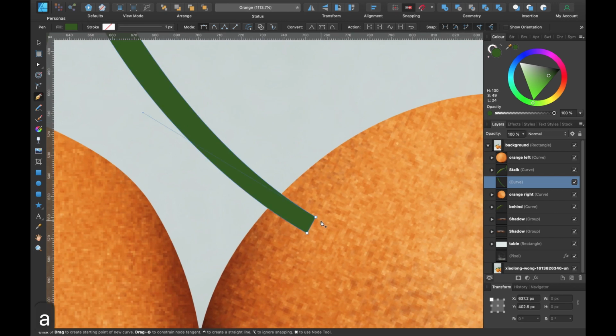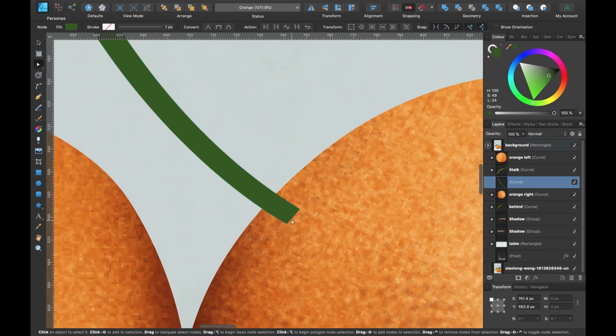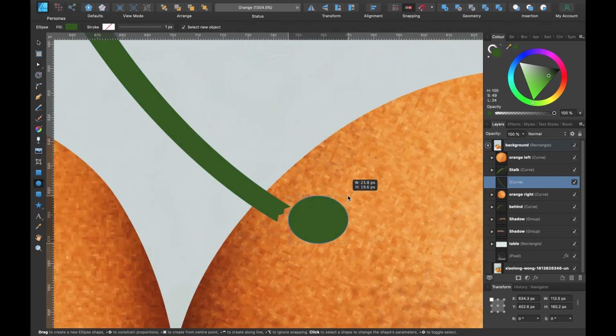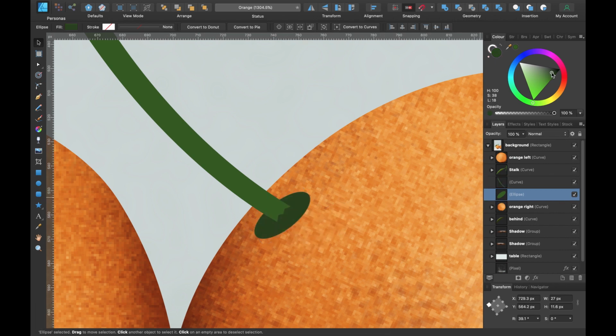Okay, so I'm going to shorten this up a little bit. So I'm going to click on the node tool. I'm just going to drag these up slightly like that. And I'm just going to draw another shape with the ellipse tool. Drag that, press V, the move tool, drag it up underneath the stalk, make it slightly darker.